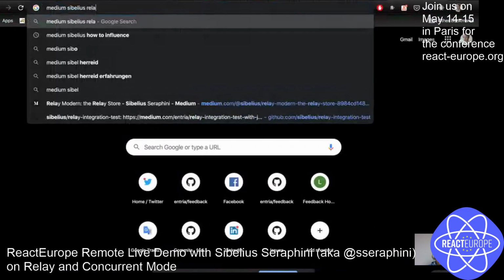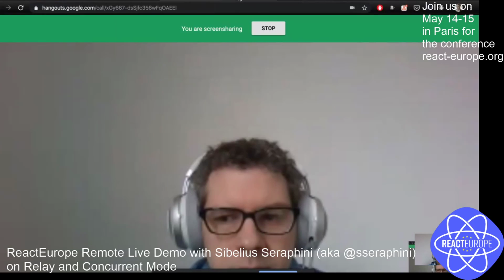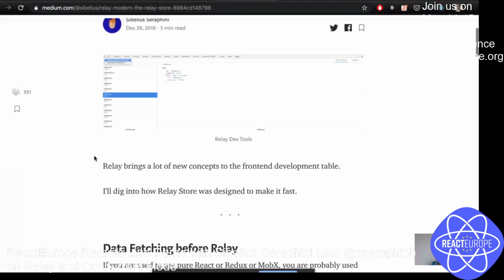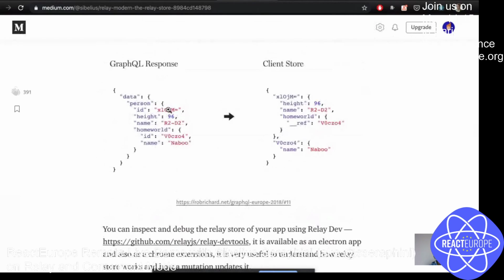I have a Relay store. I have a lot of blog posts still on Medium about Relay. So for the Relay store, I have a print over here. I think it's easier to understand. So what is the Relay store gonna do? You're gonna get a GraphQL response and it's gonna transform it into something normalized. So if you use normalization with Redux, it's gonna be very, very similar.